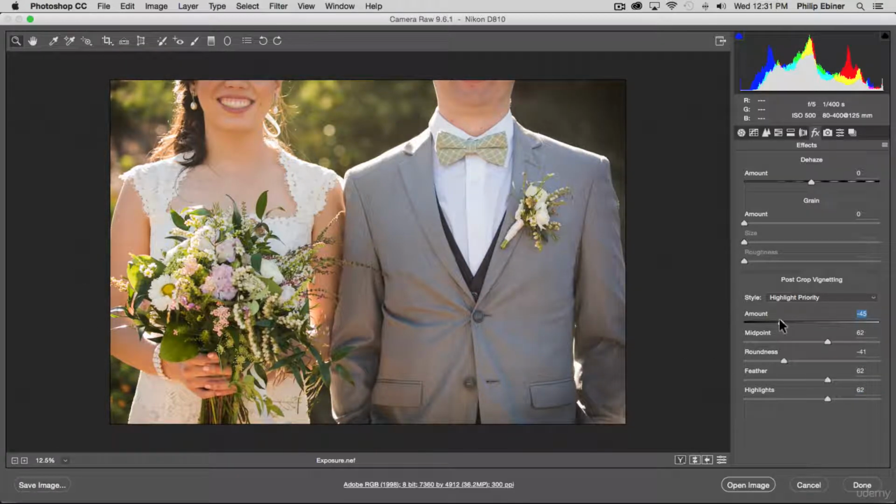Sometimes a vignette, it just looks weird. You can tell that it's unnatural. Vignettes come naturally with different lenses, and they're also there to help you focus the viewer's eye on whatever's in the center of that vignette. But sometimes it can just look unnatural, and maybe allowing the highlights to shine through can help with that.